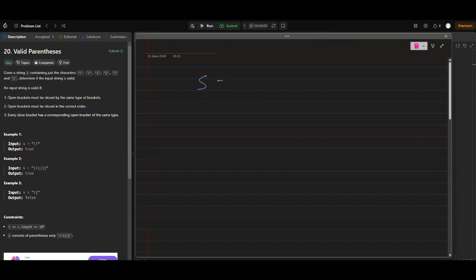They have given us a string which consists of these characters, that is the brackets: first bracket, second bracket, and third bracket. So these are the things which are given to us. In our string, we have been given something like this, suppose. Now they have told us, is this a valid parenthesis?